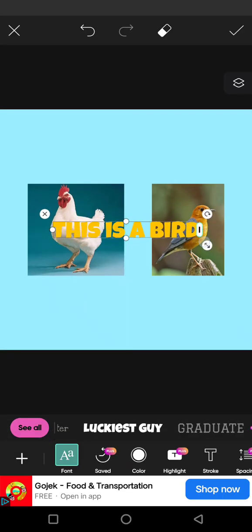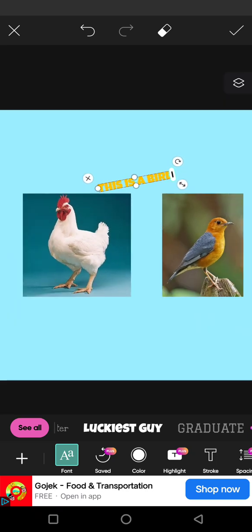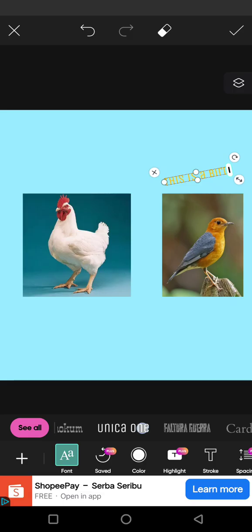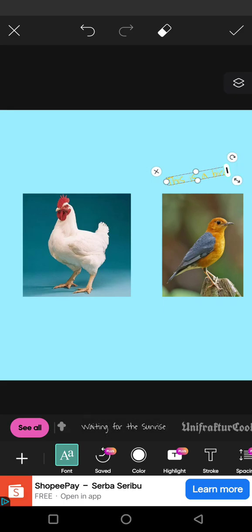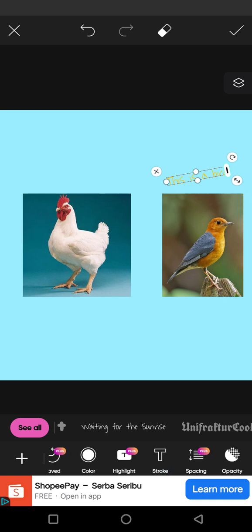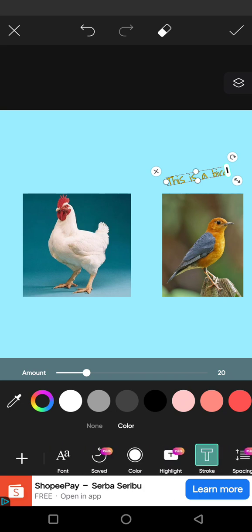and here you can adjust the size by doing it like this, and also the position by rotating like this. You can drag and adjust the position, and if you want to change the font, you can find it at the bottom and find the font that you like. If you want to, here you can adjust the highlight, you can add some stroke on the text, adjust the spacing, opacity, blending, shadow, and everything.